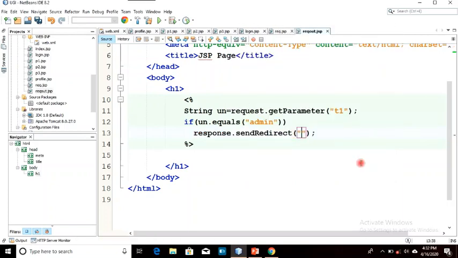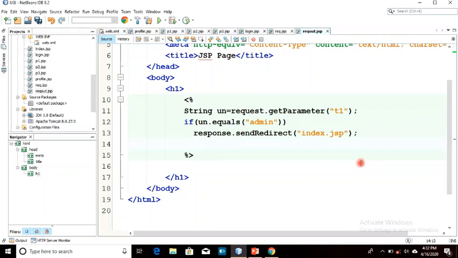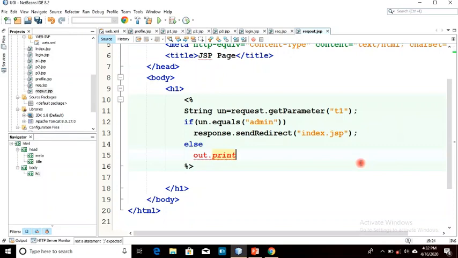And the location is index.jsp. Okay, so if this will happen, it will be redirected to index.jsp, else it will show a message that invalid username.